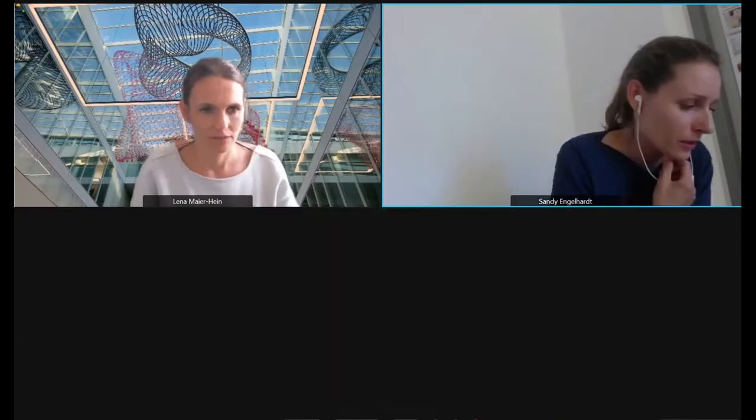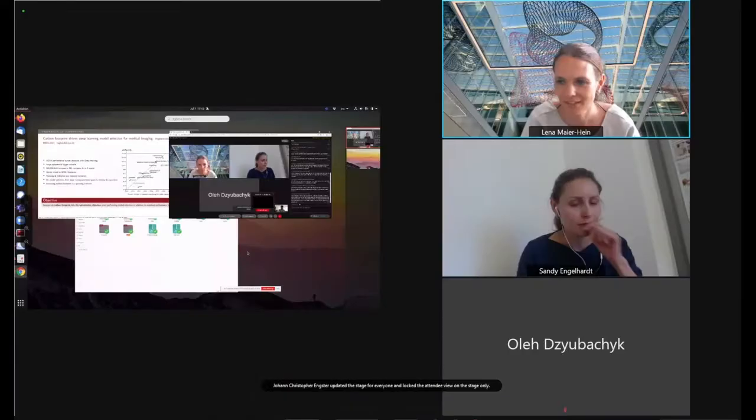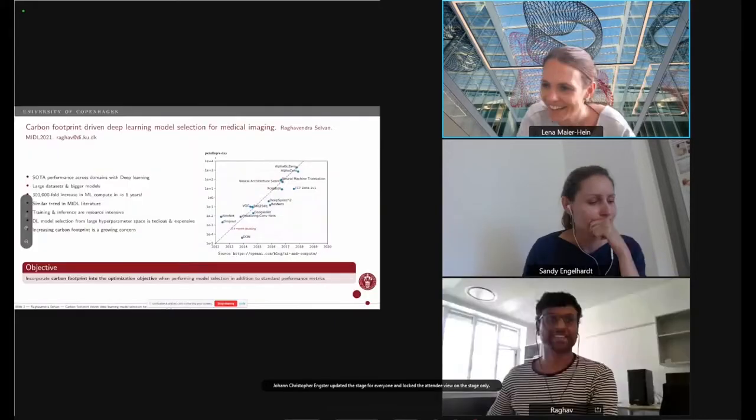And I guess we move on now to block two, which includes the presentations C4 to C6, and this will be done by Lena. Yes, so let's move on to the second batch. The first talk is carbon footprint-driven deep learning model selection for medical imaging, and I would be grateful for the speaker to pronounce the name properly because I have no idea. I would definitely do it wrong. So maybe you can help me with this.